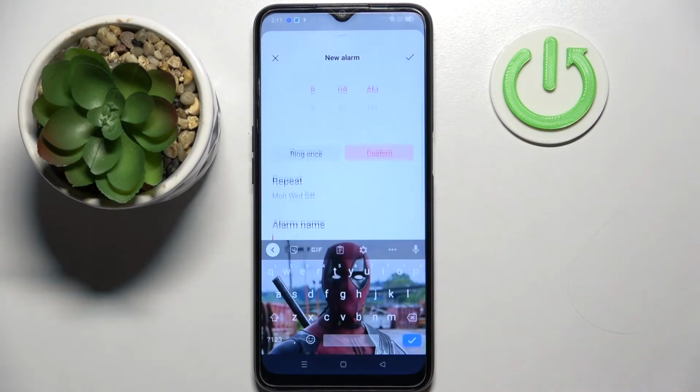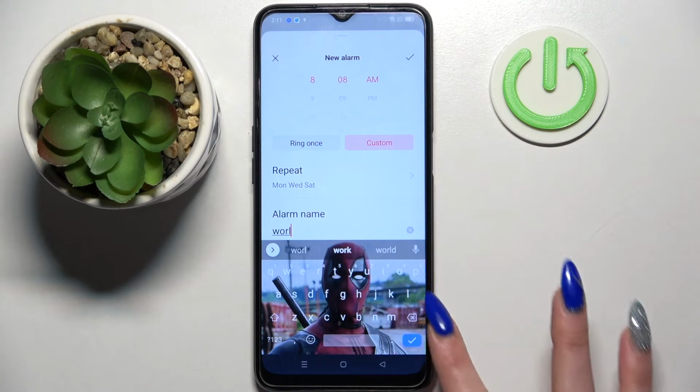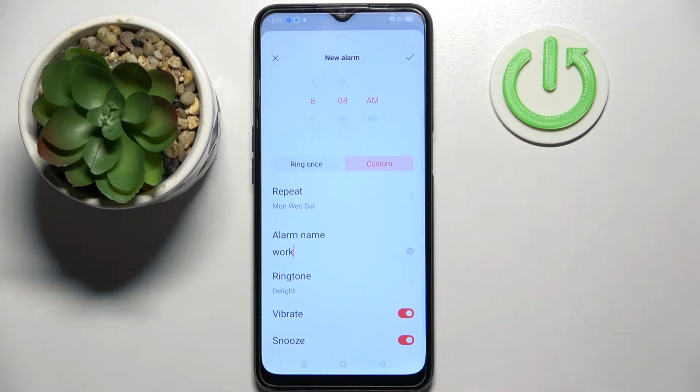Now you need to click on alarm name, label your alarm however you wish to, and tap on the switches next to vibrate and snooze to disable or enable those features.